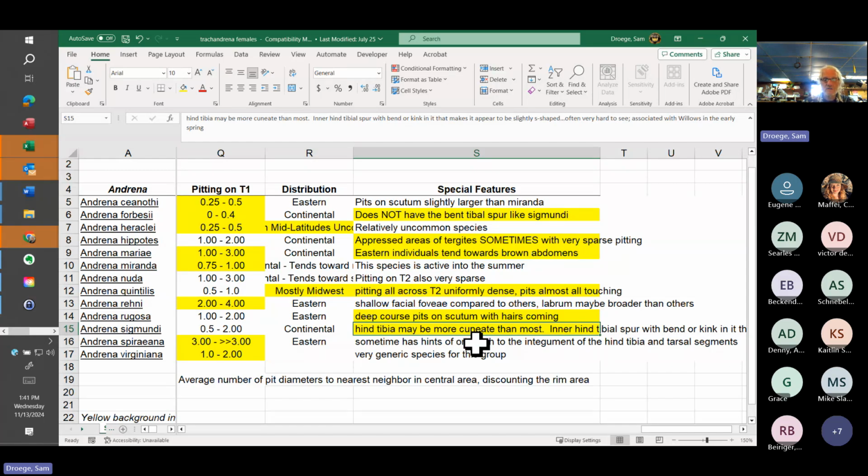And it's a little difficult to see here because of Excel. But basically, you're looking for the inner hind tibial spur. So when we're looking at tibial spurs in bees, it's almost always the inner one that is doing something interesting. The outer one seems to be largely just a nice little smooth curved thing. And then the inside, if something interesting is going to happen, it's going to happen on the inside. Anyway, that's the case here. The inner hind tibial spur with bend or kink in it that makes it appear to be slightly S-shaped.